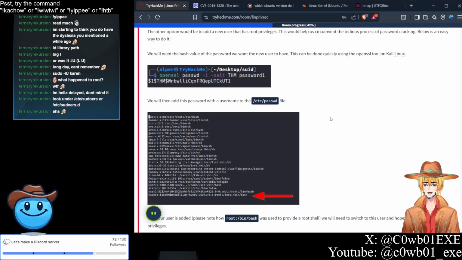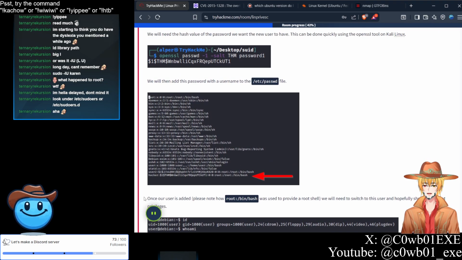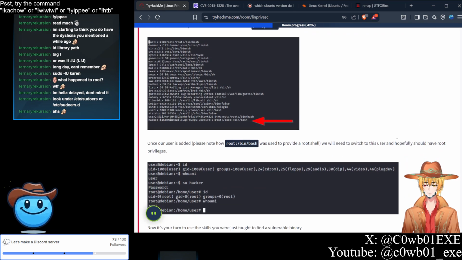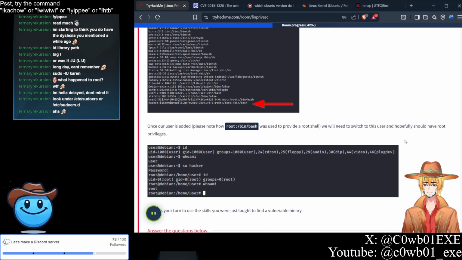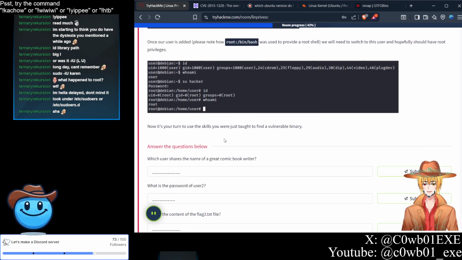Then we'll add the password with the username to the /etc/passwd file. So we have hacker and then the hash we created, followed by 0:0:root:/bin/bash. Once our user is added, please note how /bin/bash was used to provide a root shell. We'll need to switch to this user and hopefully have root privilege. Now it's your turn to try that.